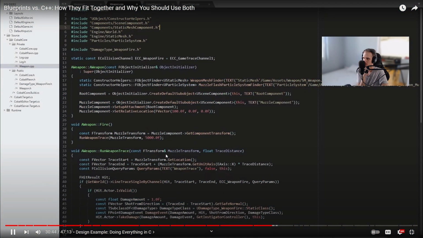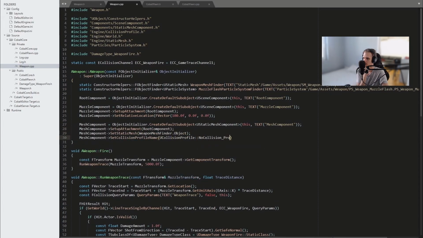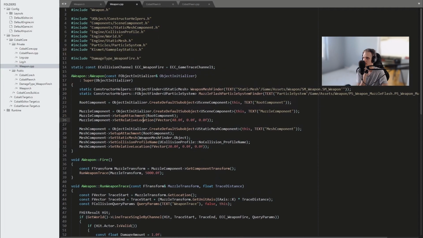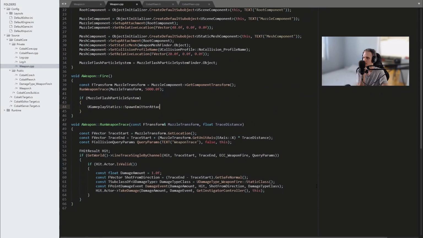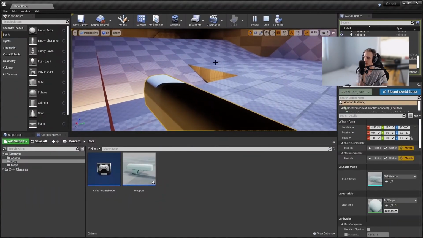But to finish our C++ only example, we can create and configure a static mesh component, making sure that we manually enter the right offsets to match what we previously configured in the editor, and then we can spawn our muzzle flash particle effect when the weapon is fired, using the exact same function that we called from blueprints. So this works, but let's see how we can make use of blueprints for these cosmetic details.